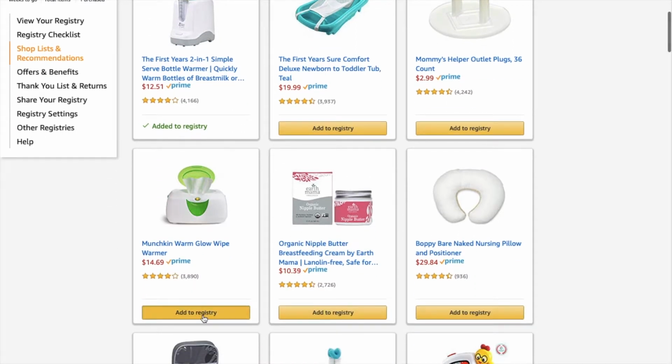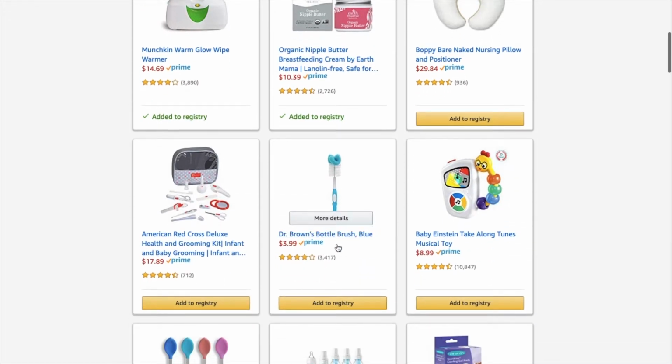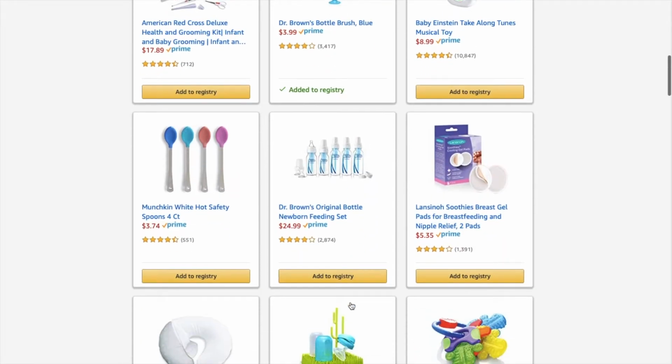So we're just adding a bottle warmer. We got one of my good girlfriends. She graciously bought us a wipe warmer. I was so happy about that. And baby Carter is so bougie now. He will not take a cold wipe to his butt.